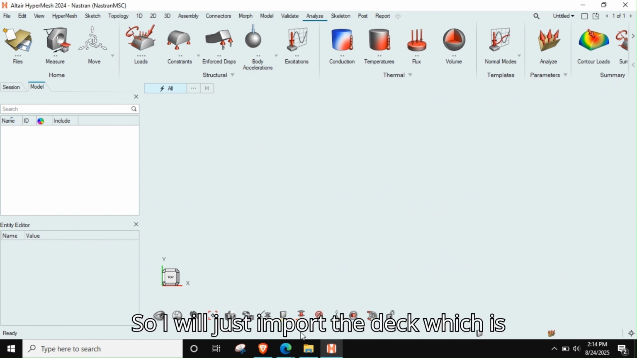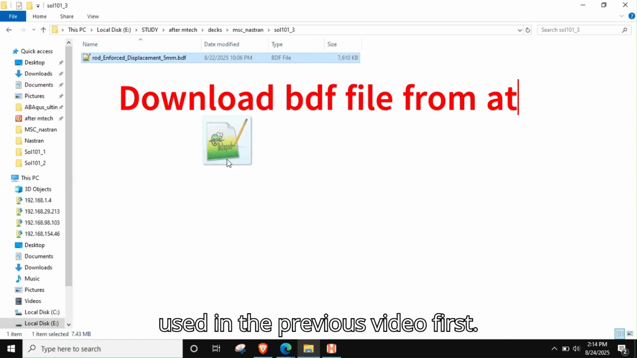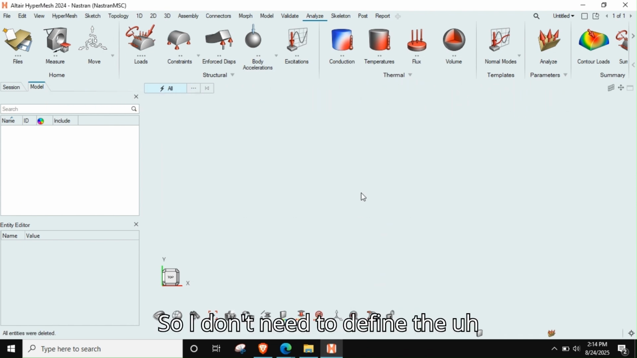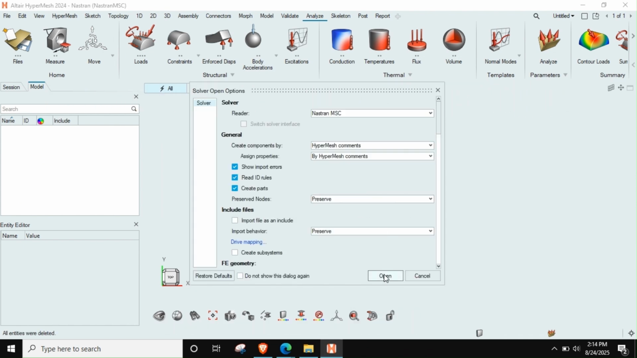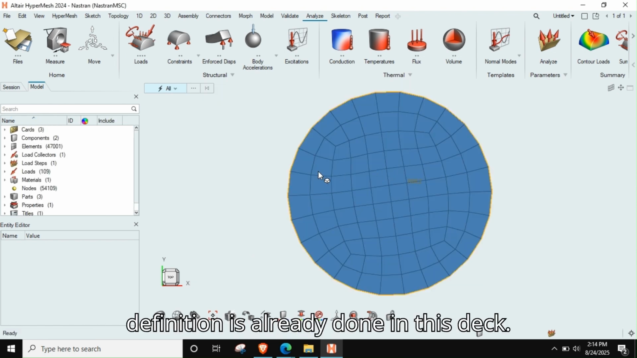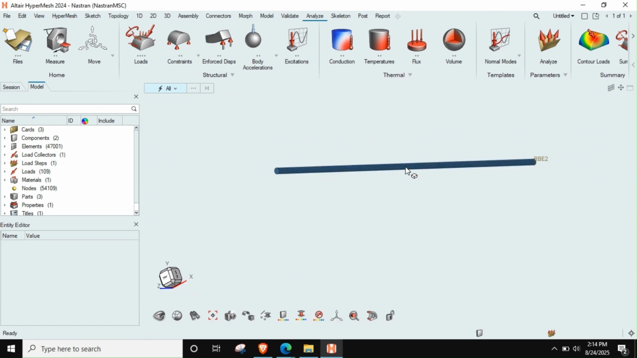So I will just import the deck which is used in the previous video first. So I don't need to define the properties again, and the element definition is already done in this deck.